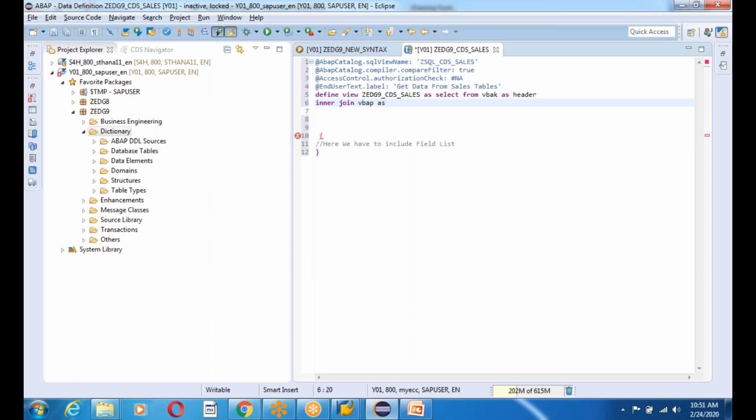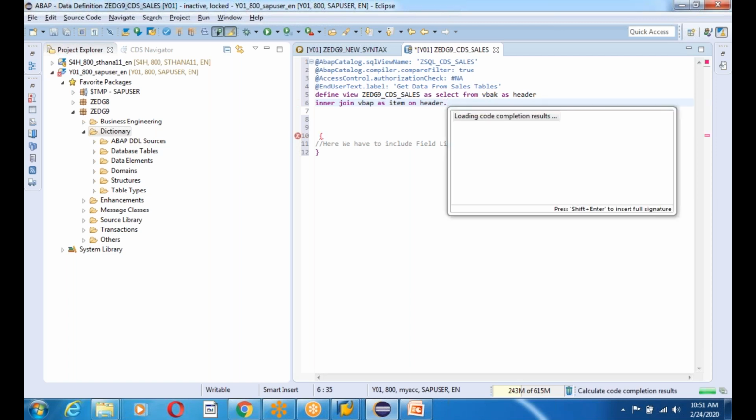CDS is very easy, guys, compared to your module pool and object orientation. So this is very easy. You are just writing kind of SQL statements, that's it. Inner join VBAP as item, this is my item table. But whenever you join, you must have a common field, right? So the common field which we will use is in the on condition. Here, guys, we don't use a hyphen. Instead of a hyphen, we use a dot. That's the difference.